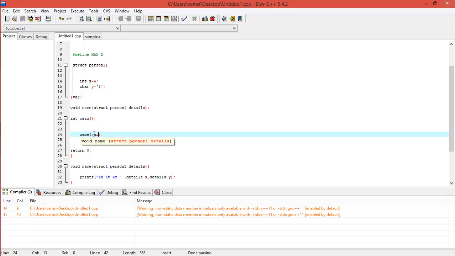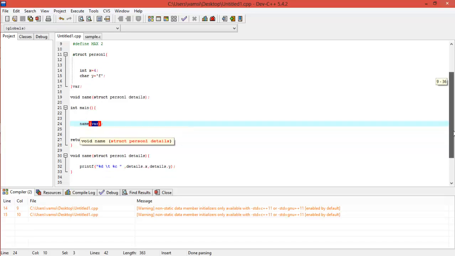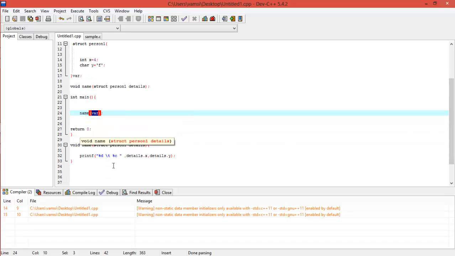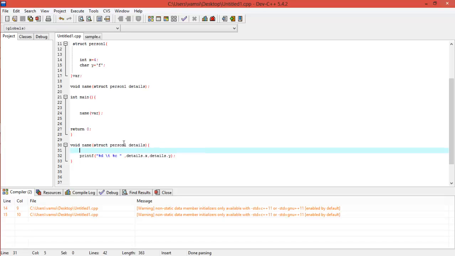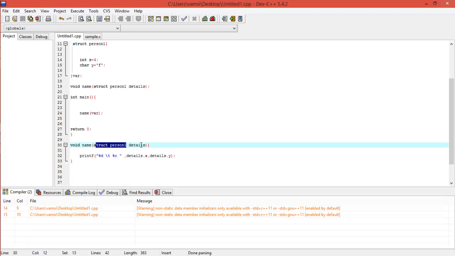Got it? But when you're defining the function here, okay, you have to write the type. So I wrote the type as struct person1, and then I gave a variable called details. Now the data present in var will be stored in details, and so I use details.x and details.y instead of var.x and var.y, because details is the local variable for this name function. So we have to use details dot. We can use var dot also, but there won't be any difference if we use var.